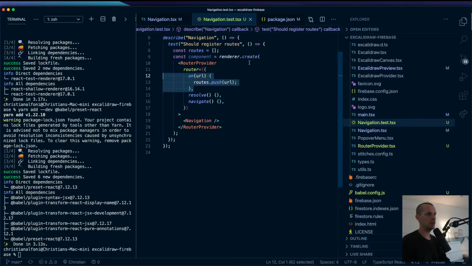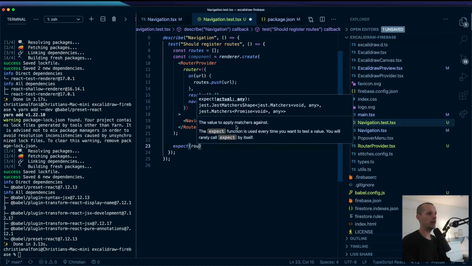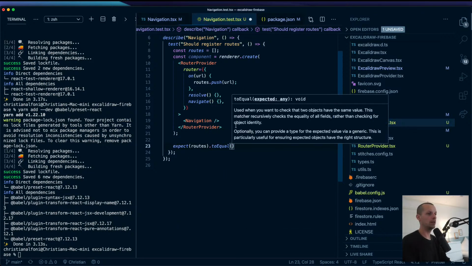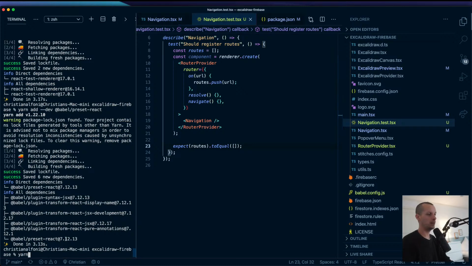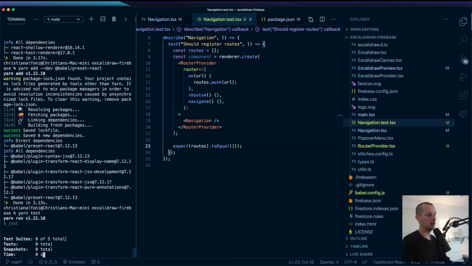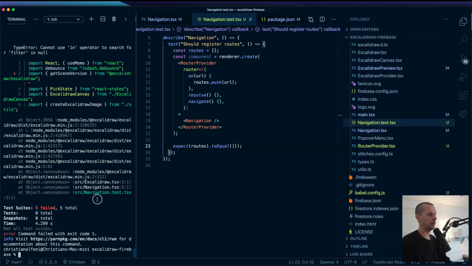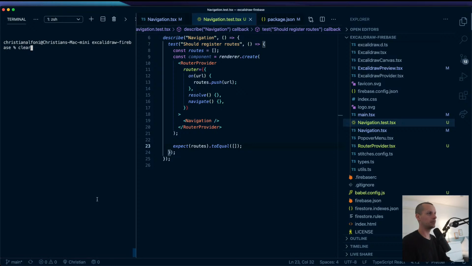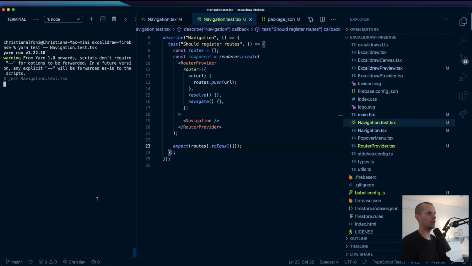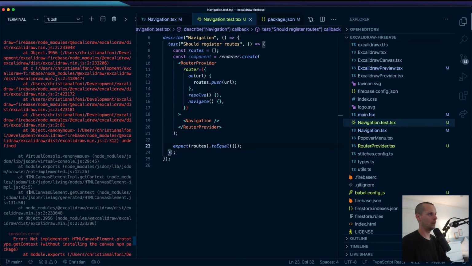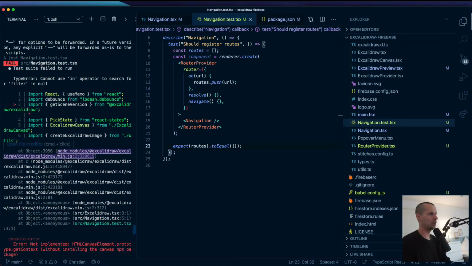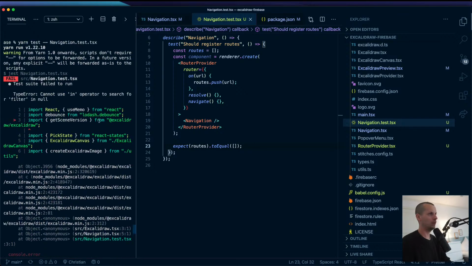Okay, so does it run useEffect, right? Okay, let's just try this. Expect routes to equal... Okay, this will of course fail, but we just want to test this. Oh. What the fuck?